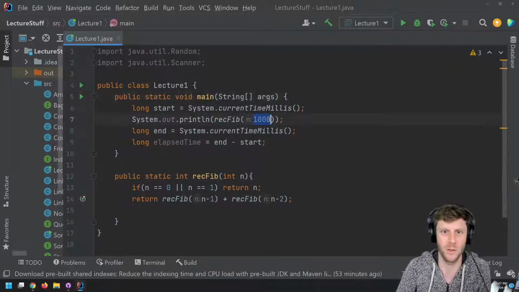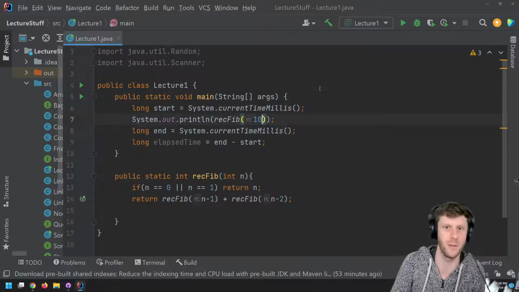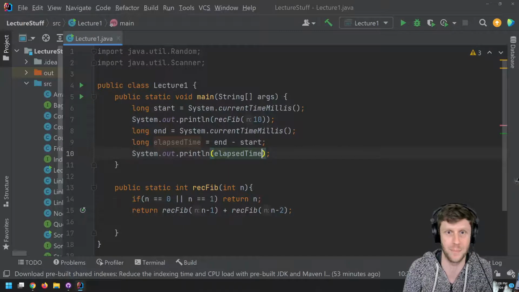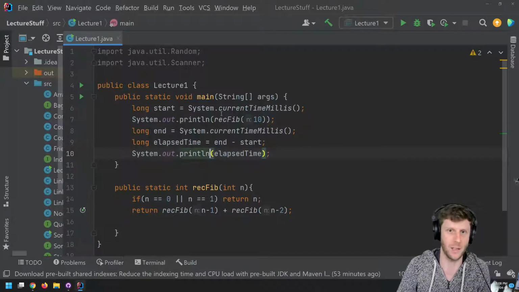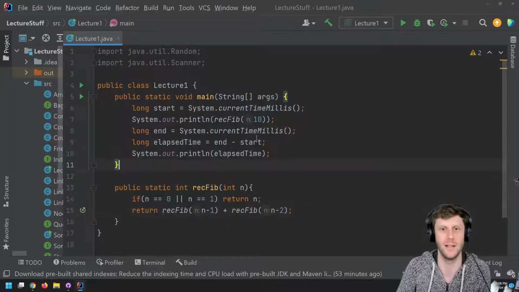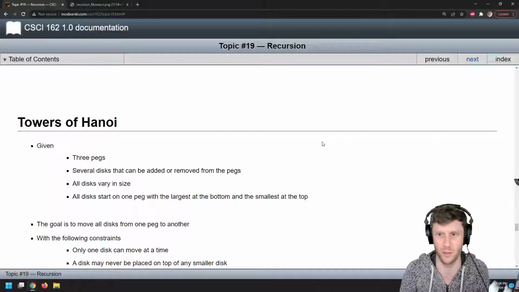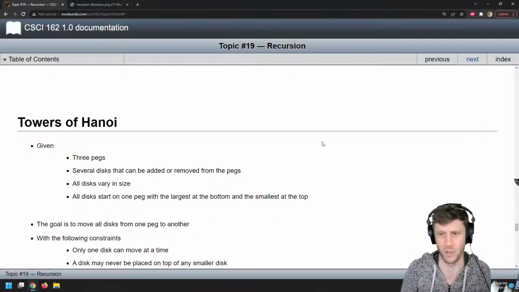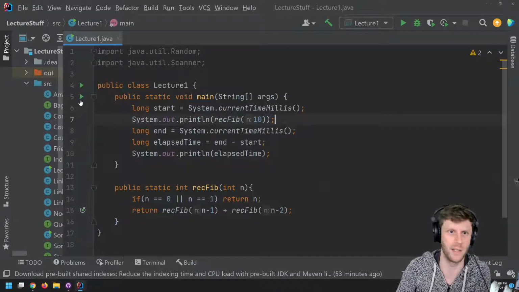Okay, so let's calculate the 10th Fibonacci number, and I'm going to print out the elapsed time. Basically I'm going to call recursive Fibonacci and calculate how long it took the computer to run it to 10. Will this be on YouTube? Yeah, this part's still recording. So let's hit run and see what happens.